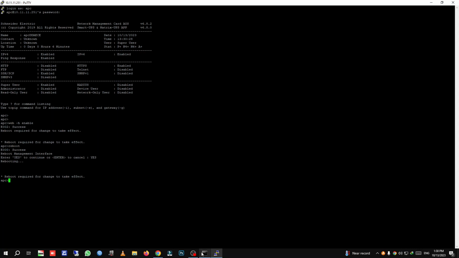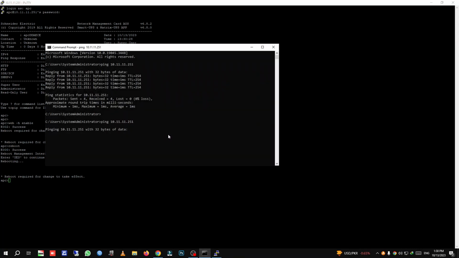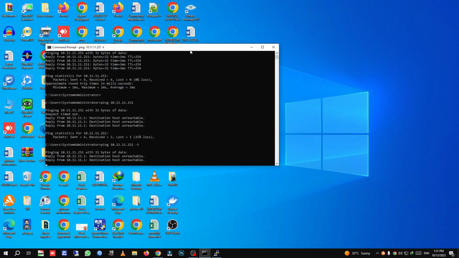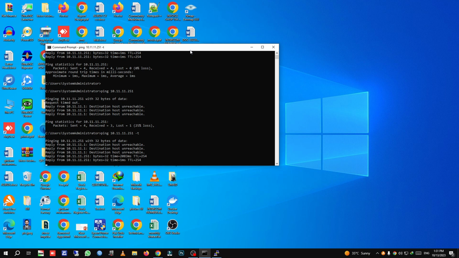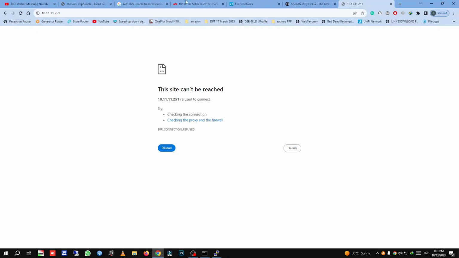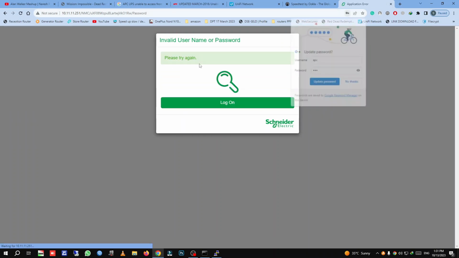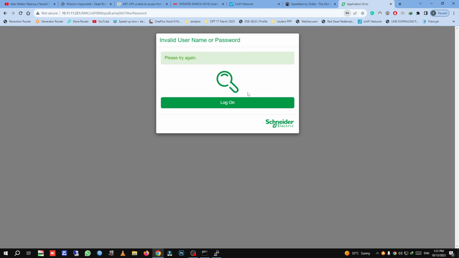Now the network interface is rebooting, so we will wait a while. It will take 30 seconds to start. UPS is online now. We can check if our web page is working or not. Okay, that's it. We got the web connection from the APC UPS. See, you can log in with the same username and password.